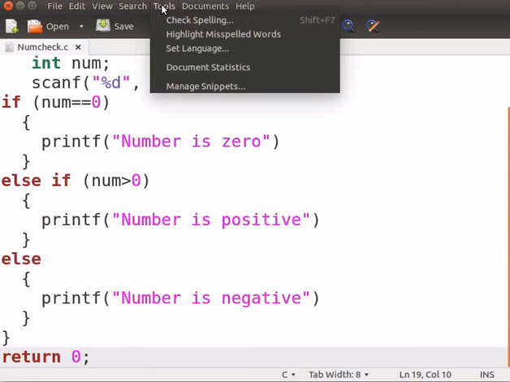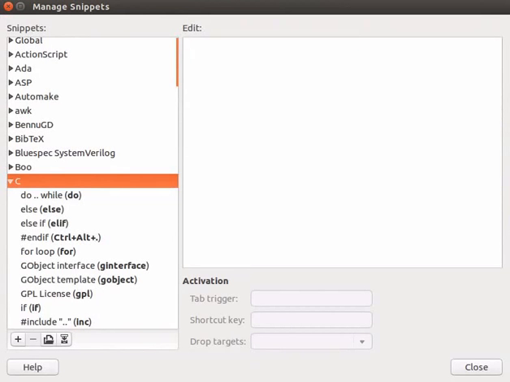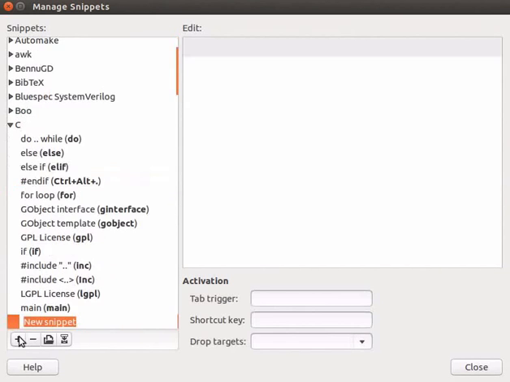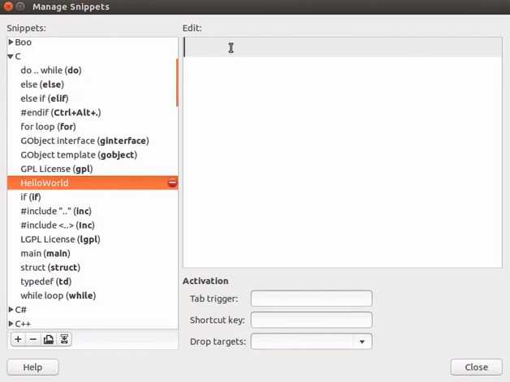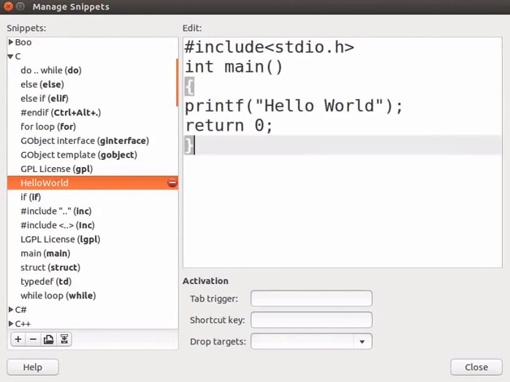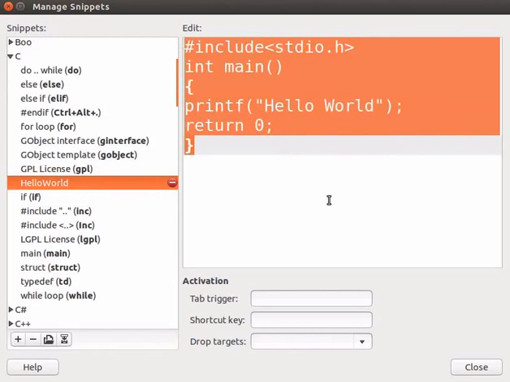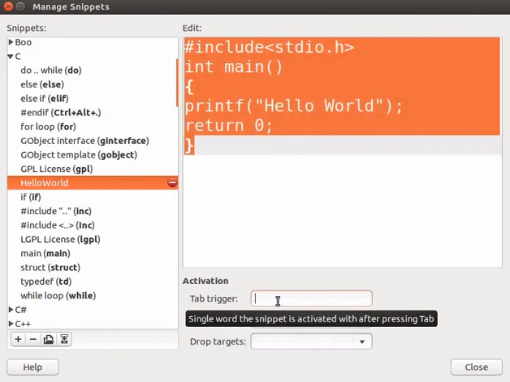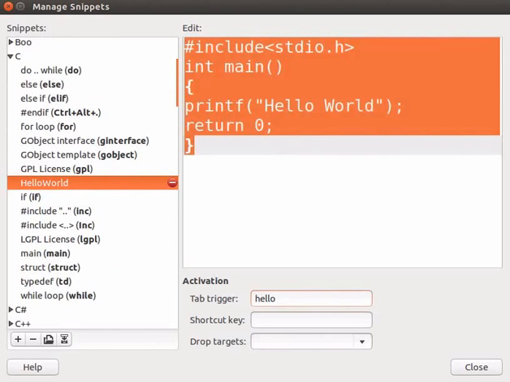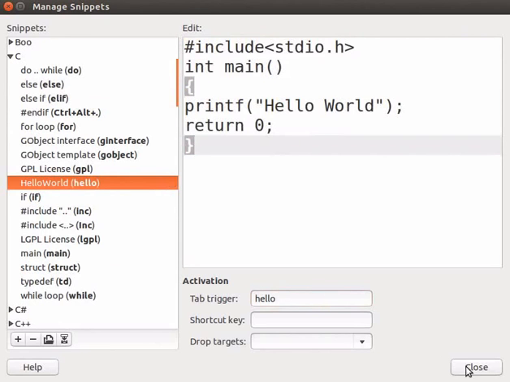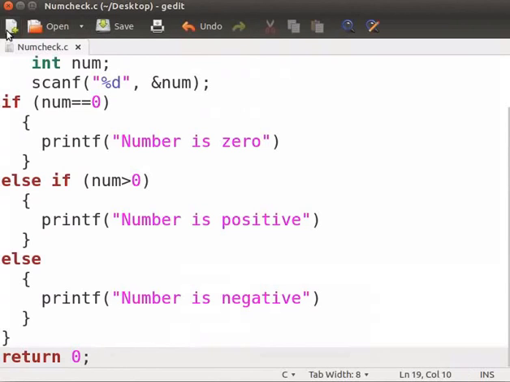Now, from the main menu, click Tools and Manage Snippets. In the Manage Snippets dialog box that appears, select C. At the bottom left of the window, click the plus icon to create a new snippet. Type Hello World and press Enter. Then click on the Edit panel. Type the following code. This is a simple basic program in C. In the tab trigger field, type hello. This is a shortcut keyword used in the editor. Click close. Open a new document in the gedit text editor.